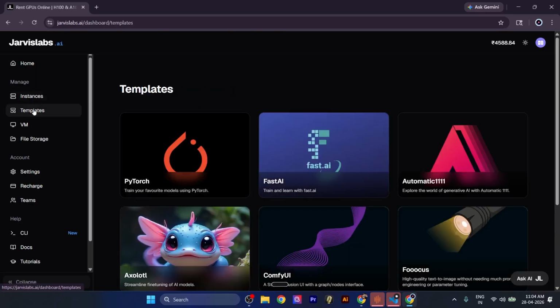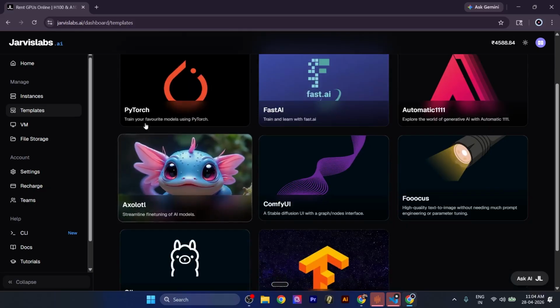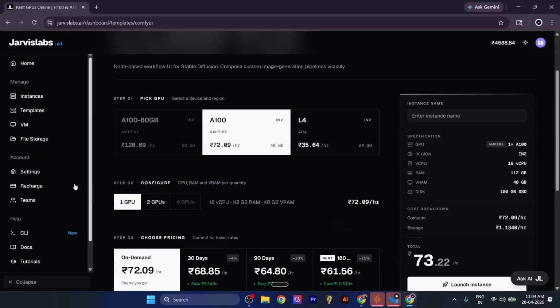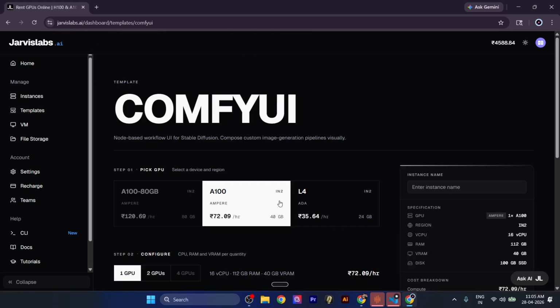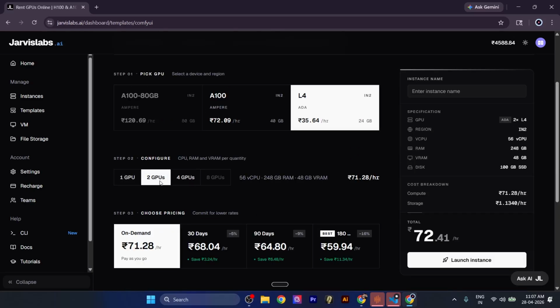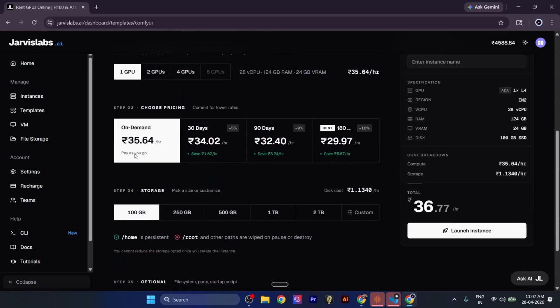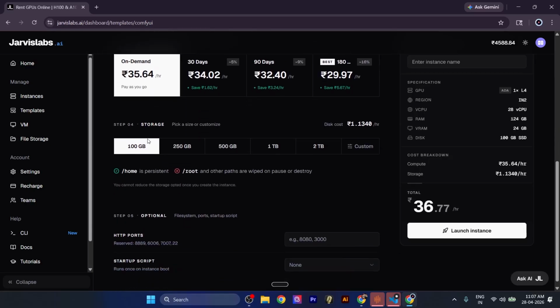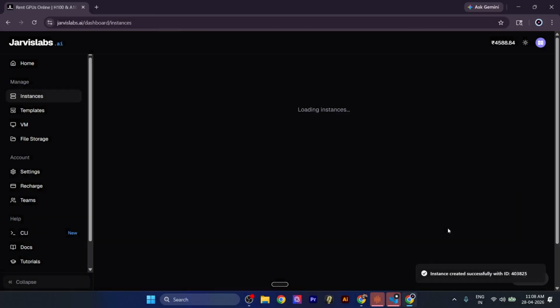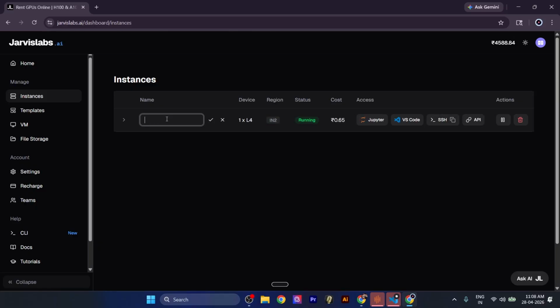Now, once you're on your dashboard, click on templates. You will see a list of ready to use templates. Look for ComfyUI and click on it. A configuration panel will appear. Here is what I am seeing. GPU type, I'll choose L4 which costs 35 rupees per hour. Number of GPUs, I'll choose 1. On demand, this means it is not permanent. You can start it when you need it and stop when you're done. For storage, the current setting of 100 GB is fine for beginners. Once you start doing more advanced workflows with bigger models, you can upgrade. Now click launch instance. Once it starts, you can give it a name. I'll call it first workflow.